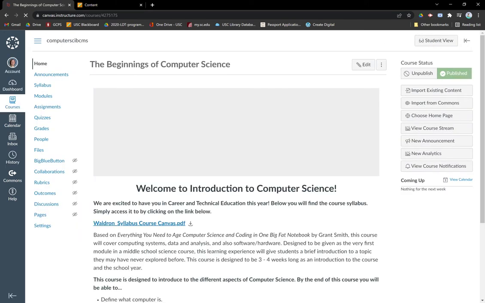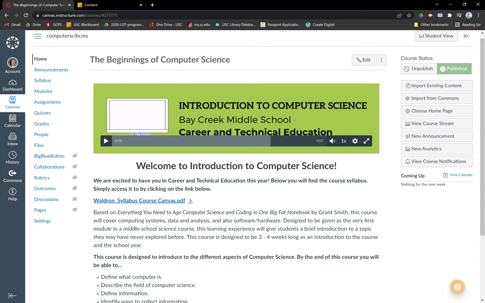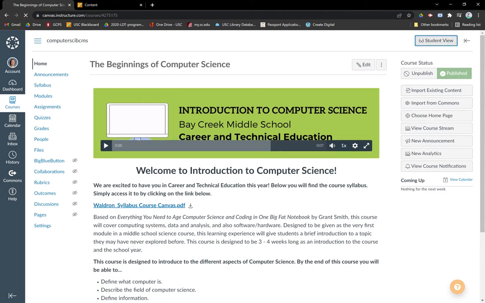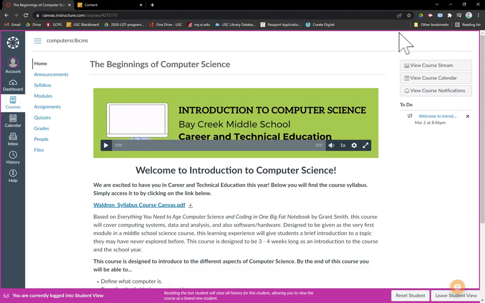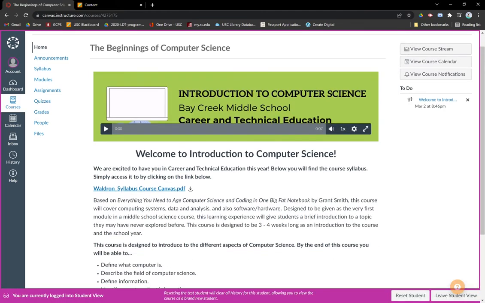So this is a course I designed that I actually plan on using for my middle school computer science students next year. I am switching subjects, so I'm really excited about it. I'm going to take you to the student view real quick. Very simple layout for my middle schoolers, as they tend to be able to confuse absolutely everything that I give them.